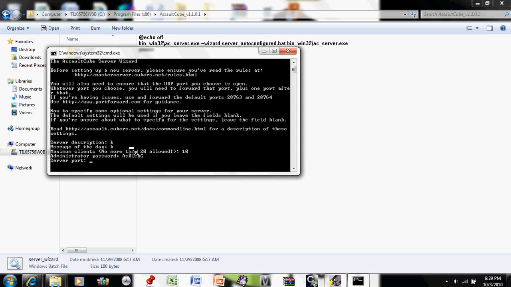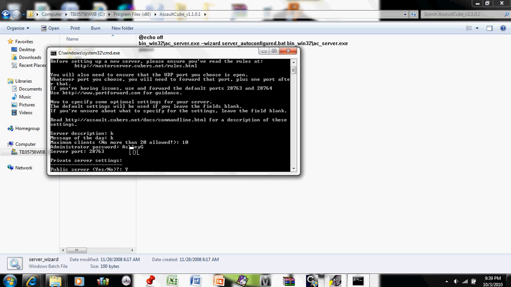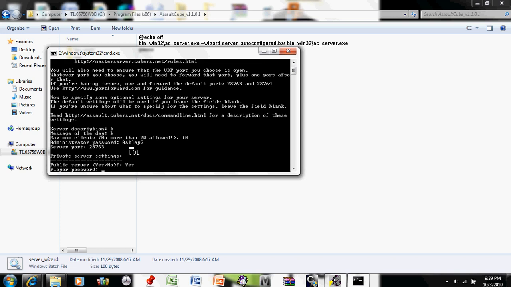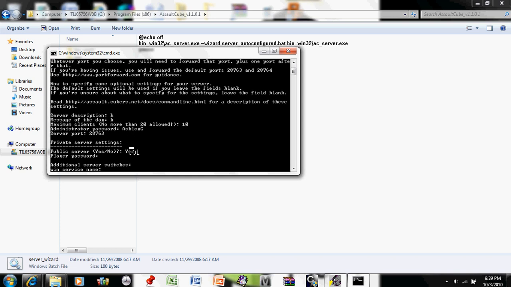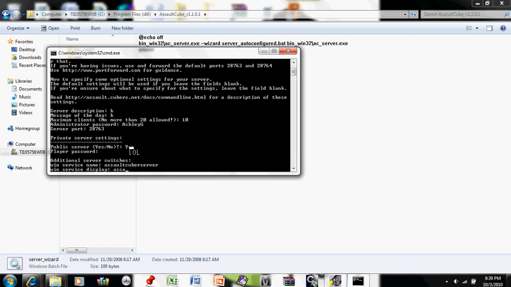And put that server ports. And I forward the ports on this thing. I didn't check it was open, and I click yes, and I skip that, and I skip that, and I put Assault Cube server for Assault Cube.